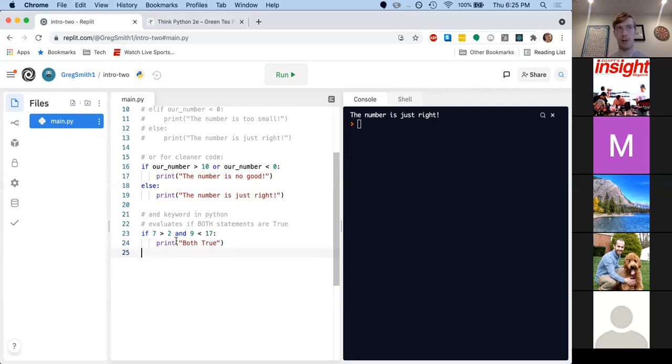Again, we think back to just numbers. 7 is greater than 2, 9 is less than 17, so we will expect to get the both true statement printed to our console. All right, so we get this, and we get a nice easy evaluation of our 2 conditions.